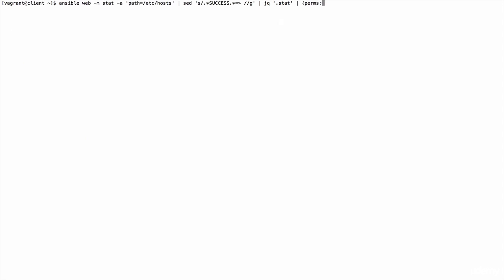If I am interested in the permissions of the file, I can select the .mode and give it a friendly name of perms. I can also select the group ownership of the file by querying gr_name and giving it a friendly name of group. And finally owner, where I will be querying .pw_name.